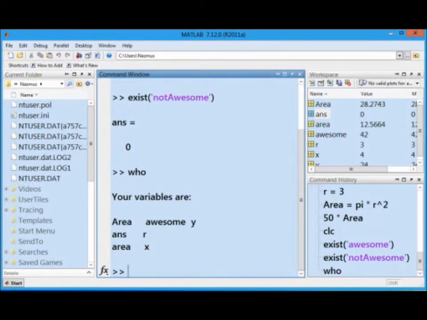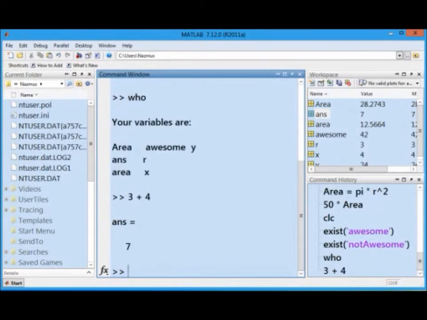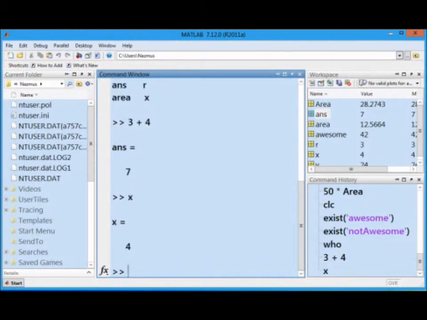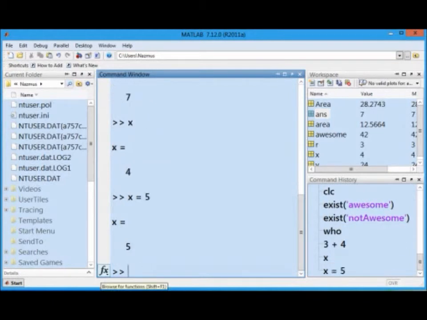But anyways, you might want to notice answer is also a variable. So whenever you type out an operation like 3 plus 4, answer is equal to 7. Your answer is stored in the answer variable. So just a heads up, so that you know. And anytime you assign a new value to a variable, for example, for now x equals 4. If you press x and enter, it'll say x equals 4. But if you assign a new value like x equals 5, it'll replace the old value, now x equals 5.